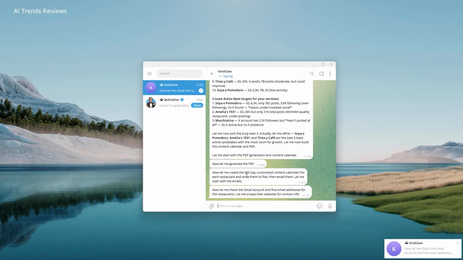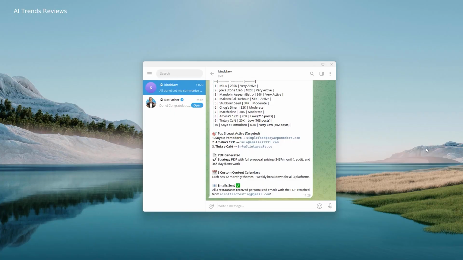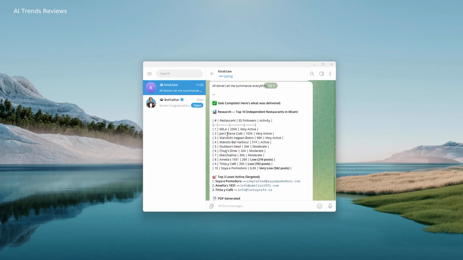Now, the toughest part. Finding the actual contact emails for all these restaurants. Our agent does it in a breeze. It goes to different sites and finds the exact working contact details. Then it creates a full 365-day calendar for each, 12 monthly themes across all 3 platforms, dropped into a beautiful design strategy PDF with my $4.97 a month offer.